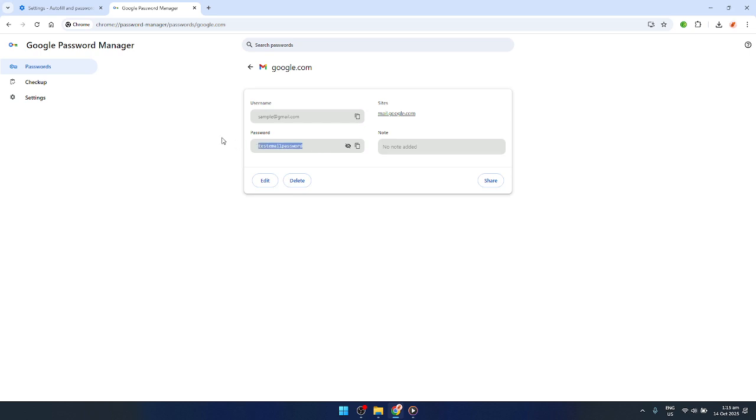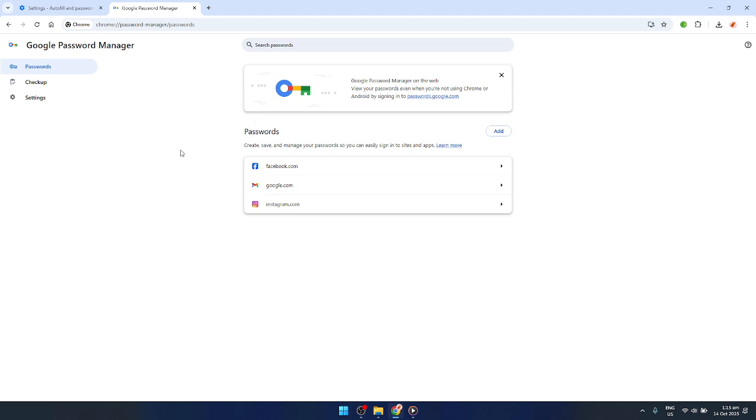You opened the menu, went into Settings, navigated to Password Manager, found the site, clicked the eye, confirmed your identity, and viewed the password. As a best practice, lock your computer when stepping away, keep your browser updated, and consider enabling two-factor authentication on important accounts for extra protection.